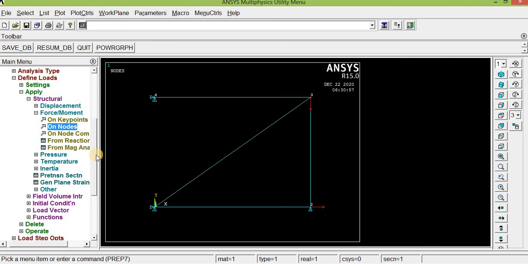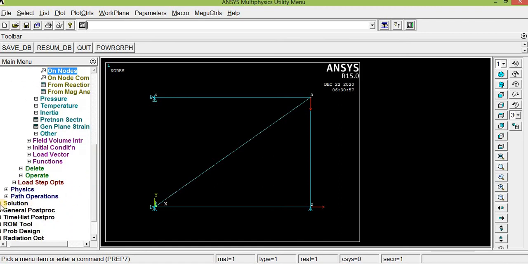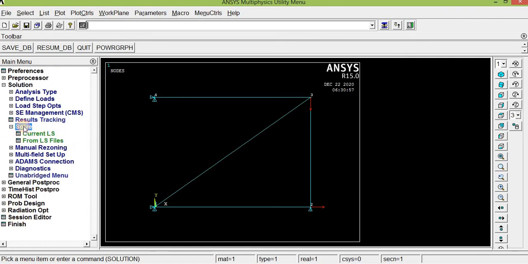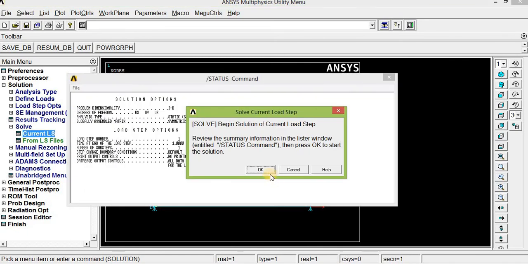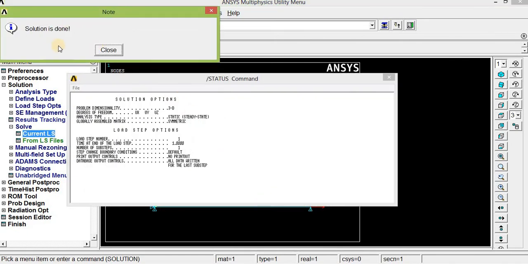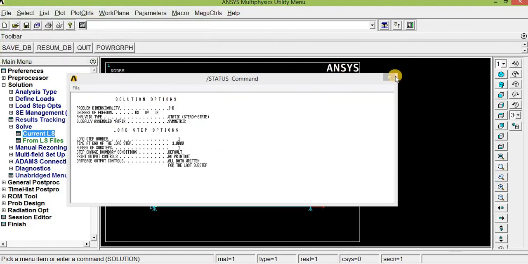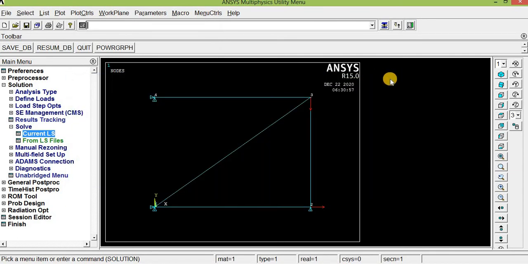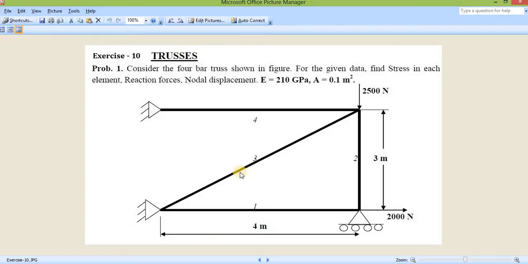Directly you can solve the problem. For that, go to solution, solve, current LS, OK. Solution is done. So we have solved the problem. We can extract the result now. According to the problem, we have to take the stresses in each element, also reaction forces and nodal displacement. So first let us take the stress in each element.